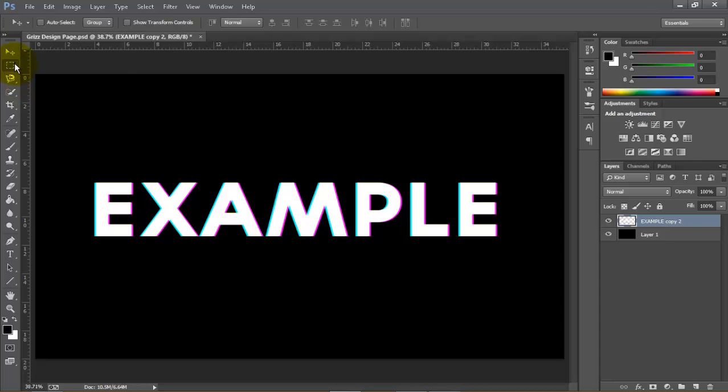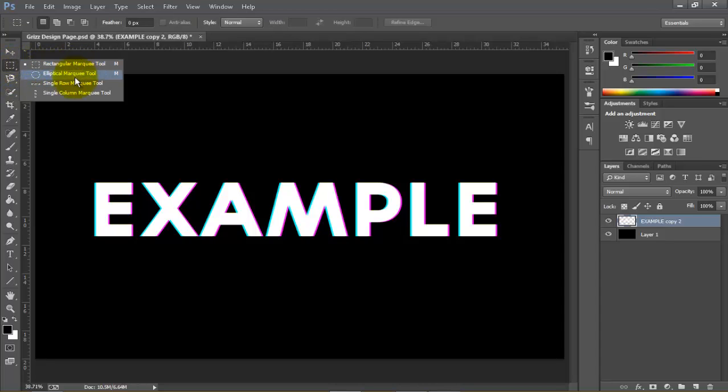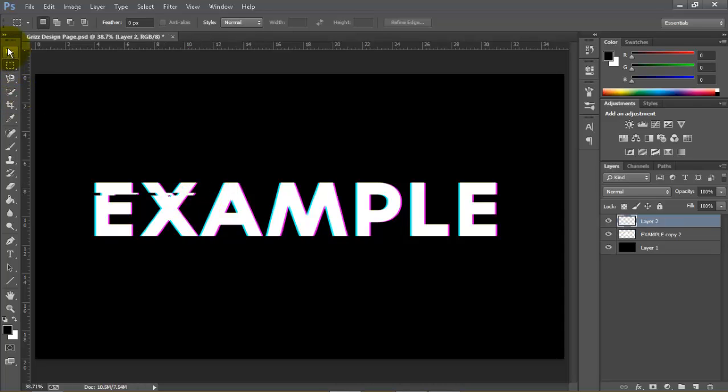And then you want to grab your rectangular marquee tool or single row marquee, whatever you want. I'm going to use rectangular. You guys pretty much just want to pick out certain sections. And then you want to Control C, delete it, and then Control V to paste. Once you do that, you should see how I lined them up. You want to kind of just mess with them, and see, it gives it that nice glitchy effect, which is something that I really, really love.